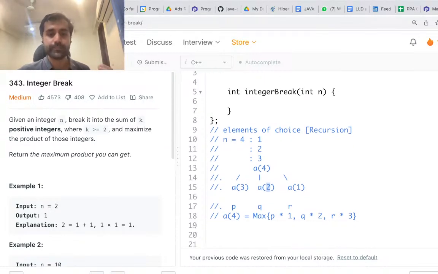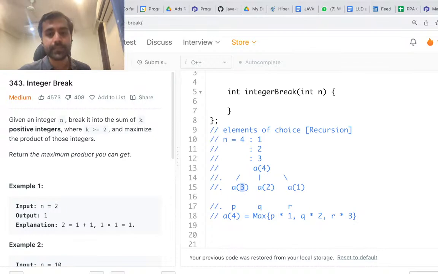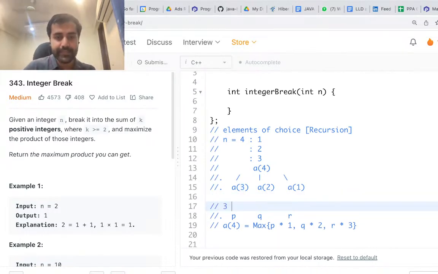So think of it in this manner. Tell me one thing. What will be the value of A of 3? A of 3 means the best possible product that you can get by splitting 3 as a sum of multiple numbers. You can try that out. If you have to split 3, what are the possibilities? It could either be 1 plus 1 plus 1, or it could be 1 plus 2, or it could just be 3. Is there any other choice than that?